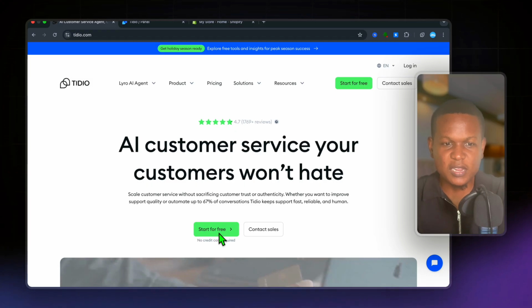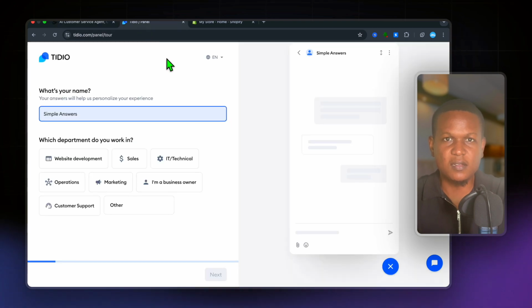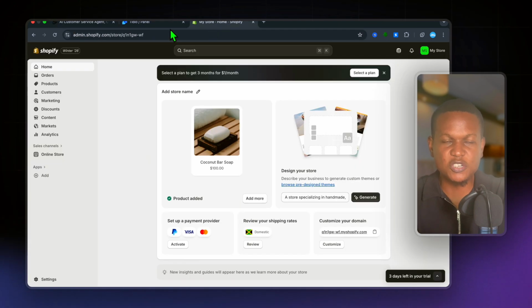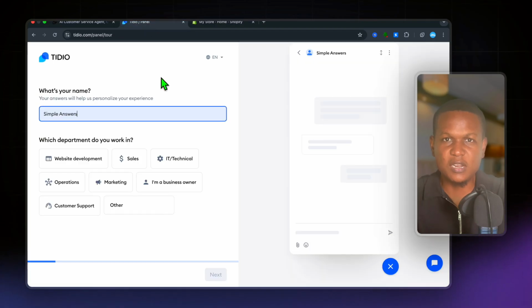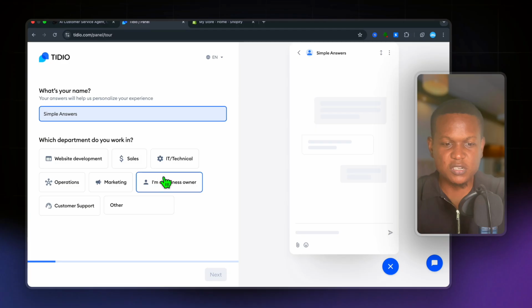From there, you're just going to tap on Start for free. After you have done that, you're going to input your email address, and then you can also input your store URL. For this example, I'll be using a Shopify store, but if you're using a Wix store or whichever other platform, you could input the URL. After you have done that, you can add in your name. Then you can choose the position that you're in.